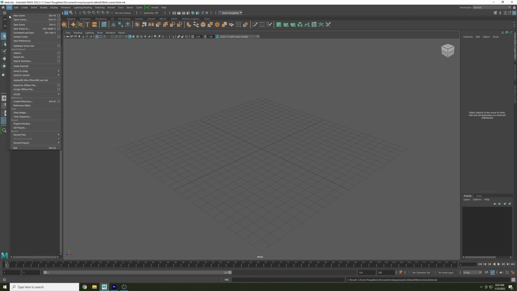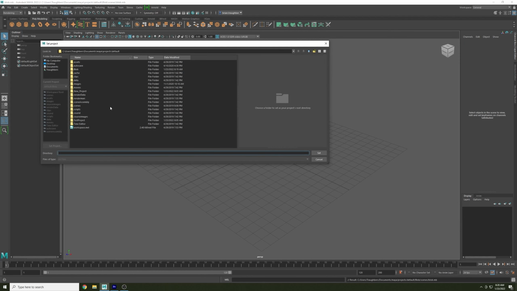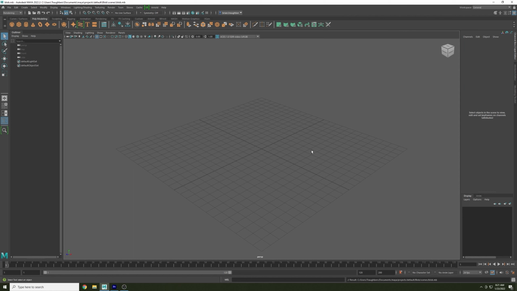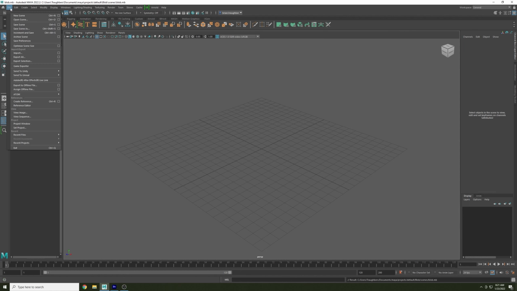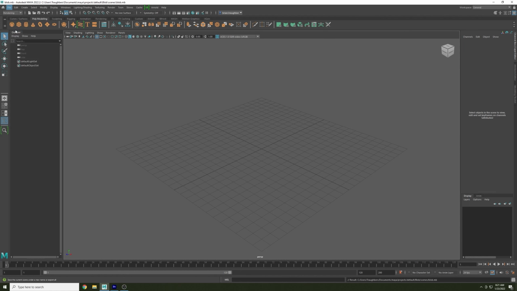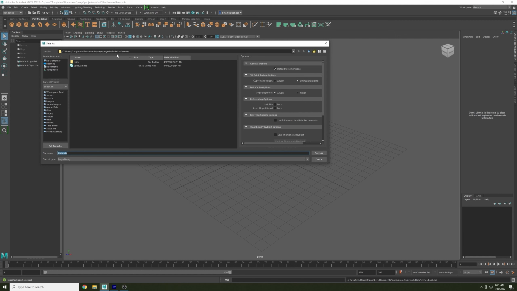Let's go to File, Set Project. If I needed to change the project I'm working on, I simply browse to where it is. So if I want to go back to my SodaCan project, I double-click SodaCan, make sure that all these folders are visible in the window, and then I click Set. Then if I save my scene, you'll notice it goes to that directory now.